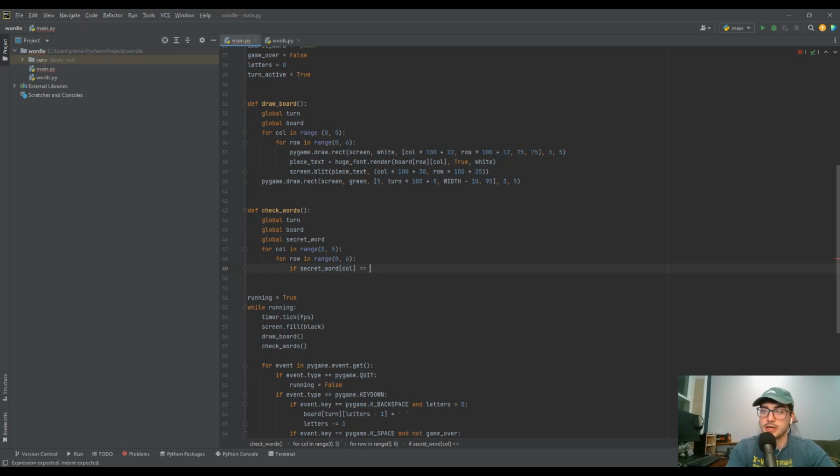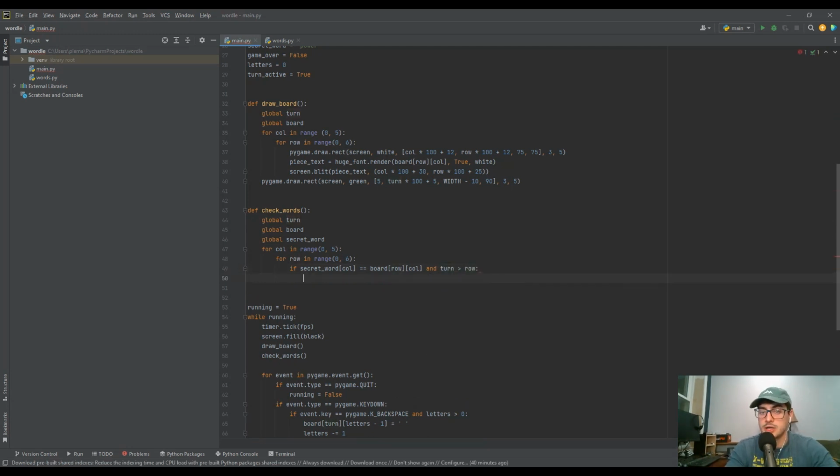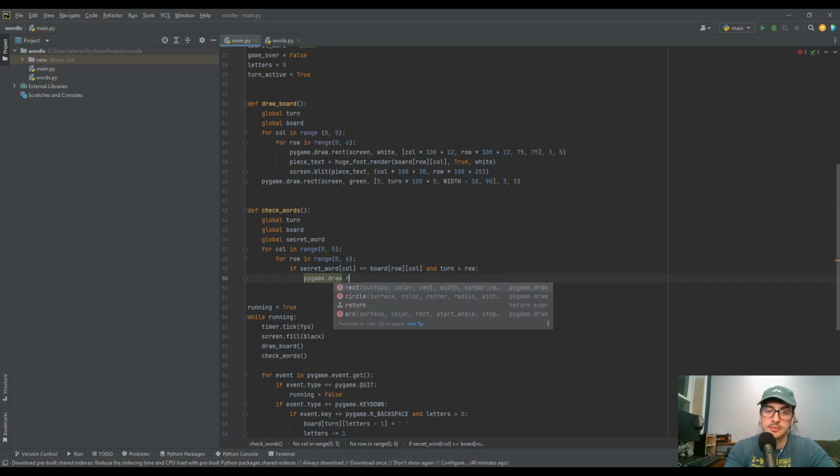So if the secret word at column is equal to the board piece at row and column. So we're checking a specific character, but we only want to do it for pieces after we've finished the turn. So we'll say and turn is greater than row. So this is only going to check for pieces that the row is behind how far you've gone, and it'll look good once we run it. That should make a little bit more sense. But we're going to go ahead and draw a rectangle, and we're going to draw it on the screen, and we're going to make it green.